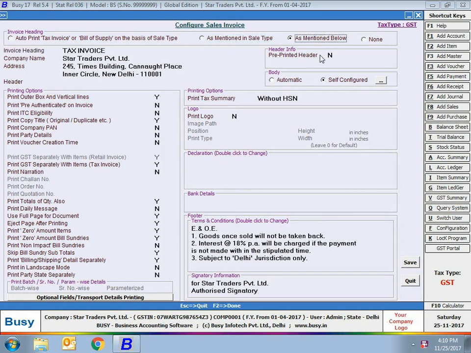Then is as mentioned below. On selecting this option, you can see an invoice heading field gets activated. You can specify the invoice heading in this particular field, so that the heading you specify here will be printed in the invoice. And the last option is none, that is, you do not want to print any invoice heading.